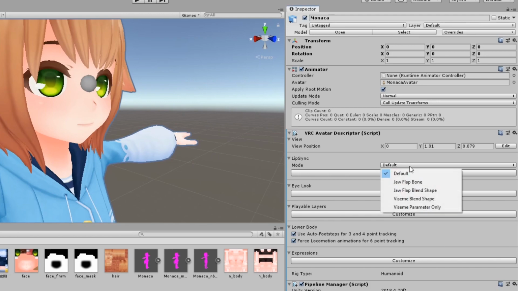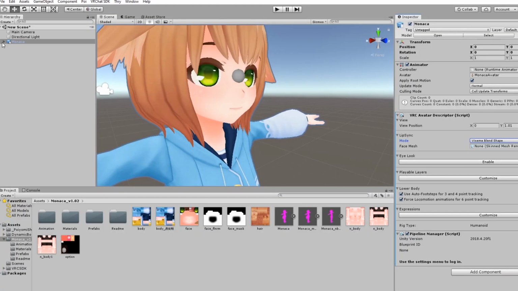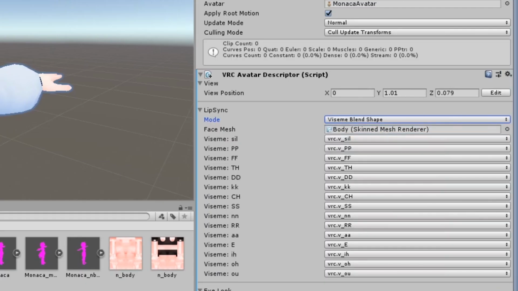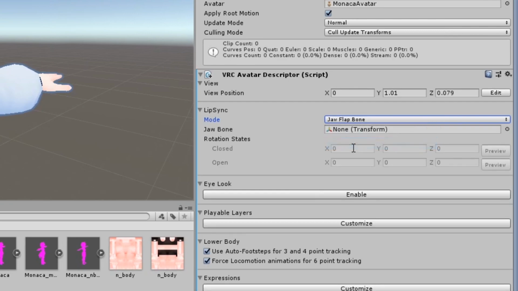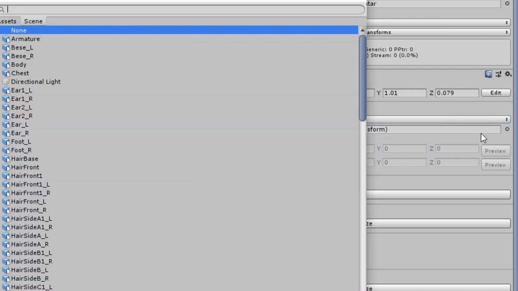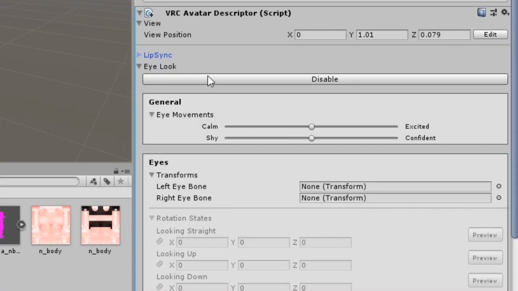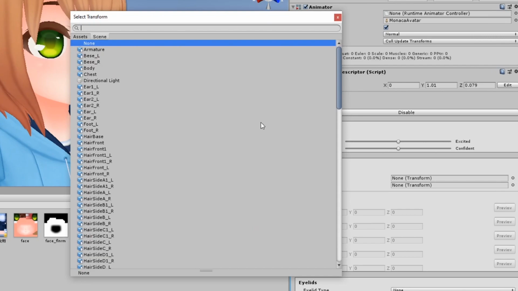If your avatar has Viseme blend shapes, select Viseme blend shape and define your avatar's face mesh here. It should autofill all Viseme types and should look something like this. If your avatar has a jawbone or blend shape, you can use these modes if you prefer. If you want your avatar to have eye tracking, define your left and right eye bones here.